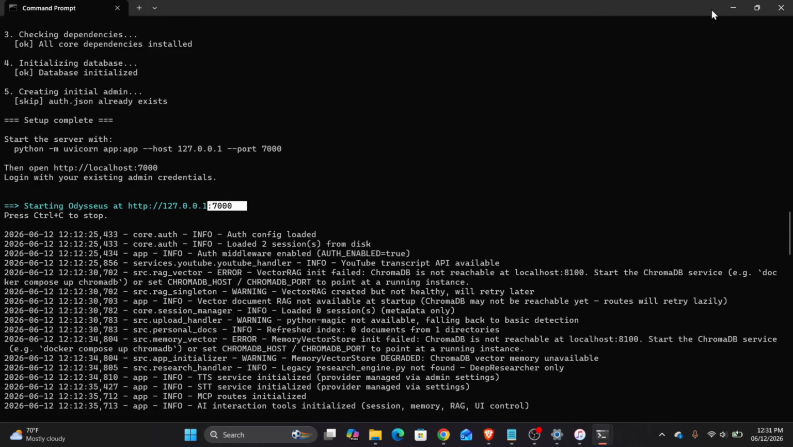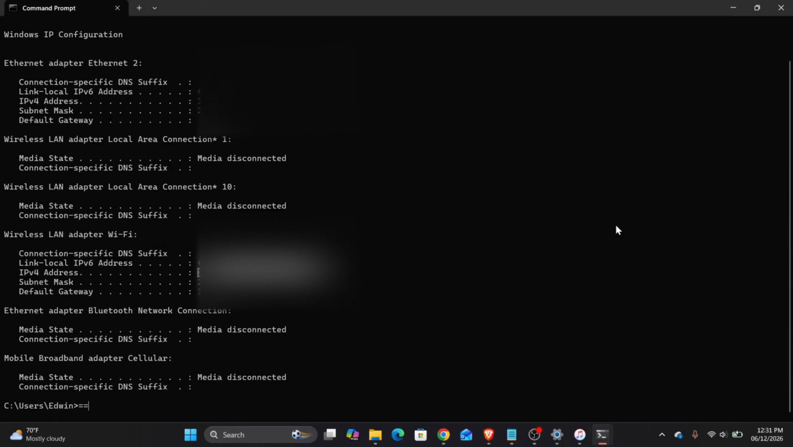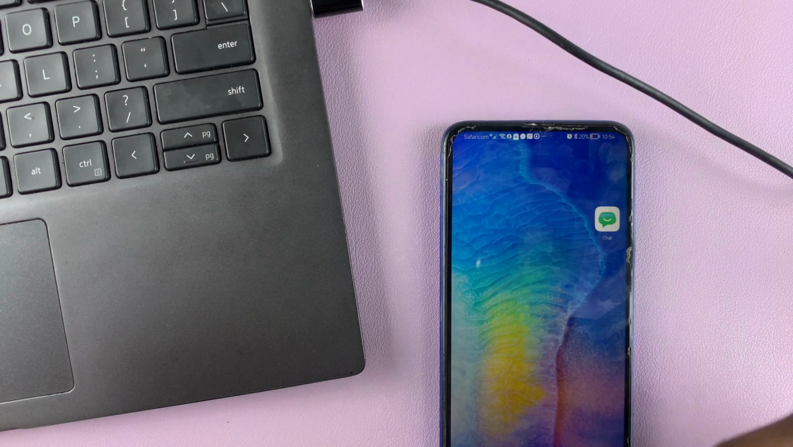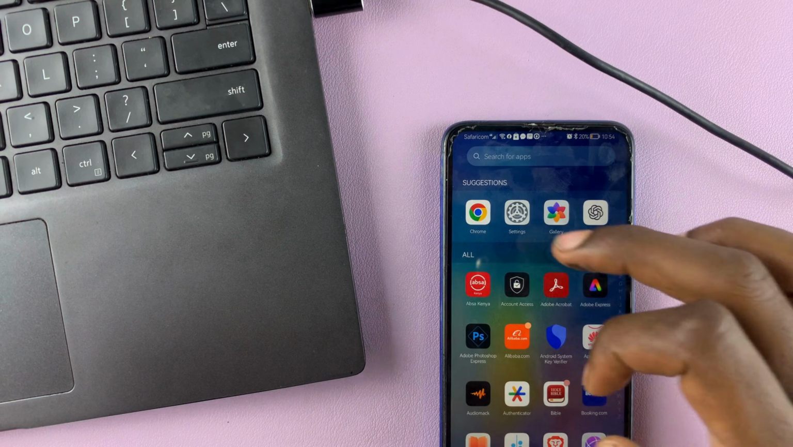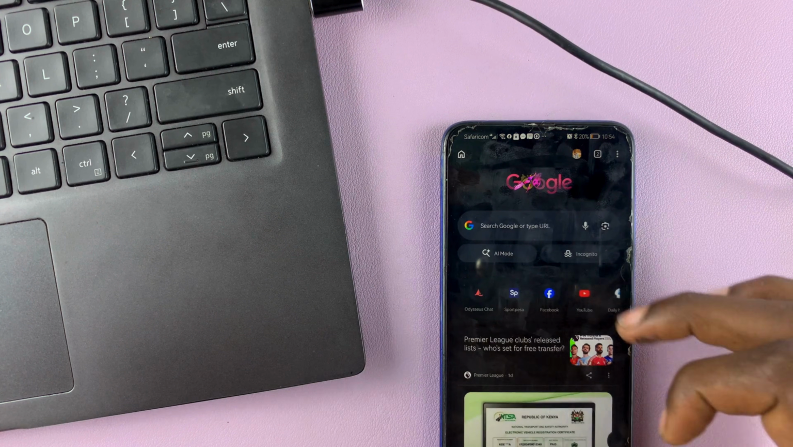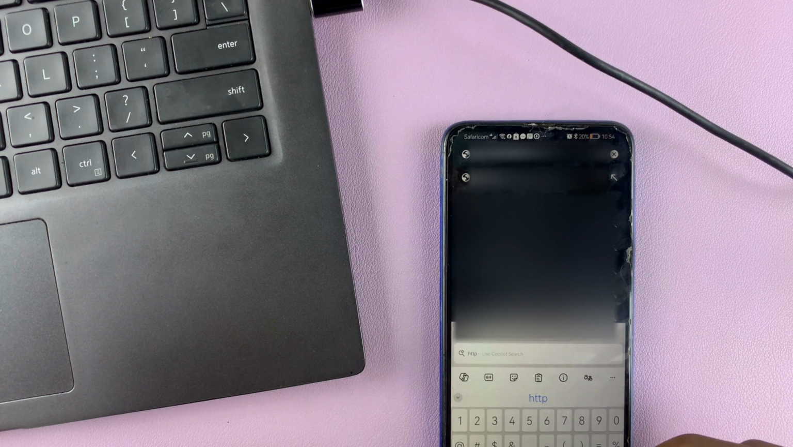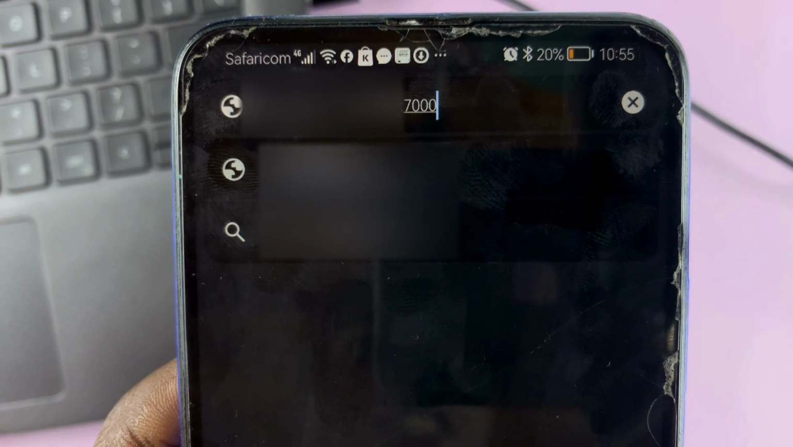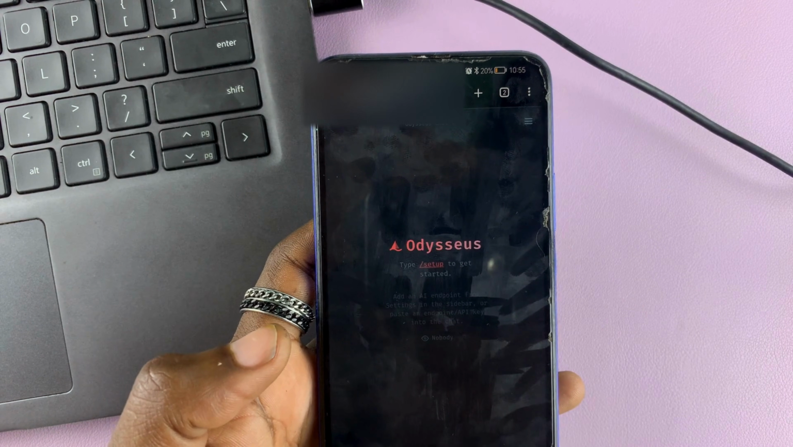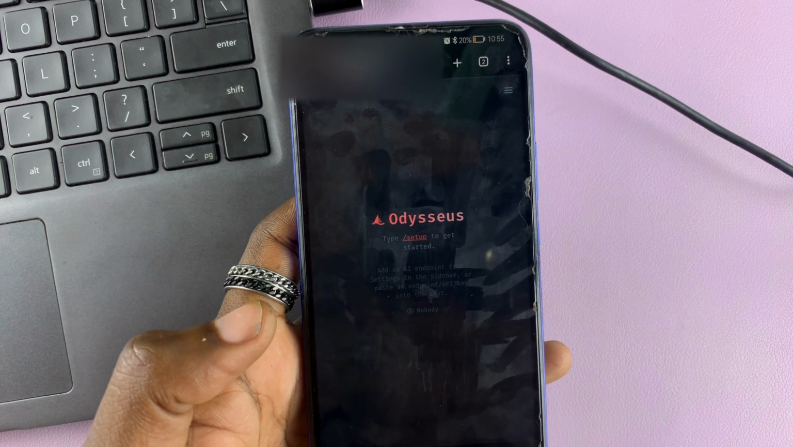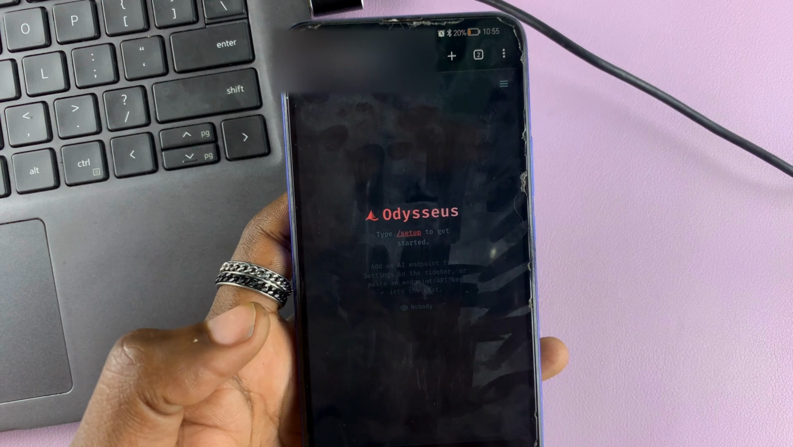Now let's head to our phone. So open your browser on your phone. I'm using Chrome. Just type HTTP, then your PC's IP address, and finish with the port number and press enter. And you can see that we have successfully accessed Odysseus on our phone.